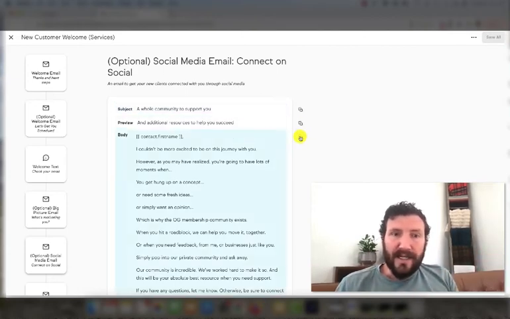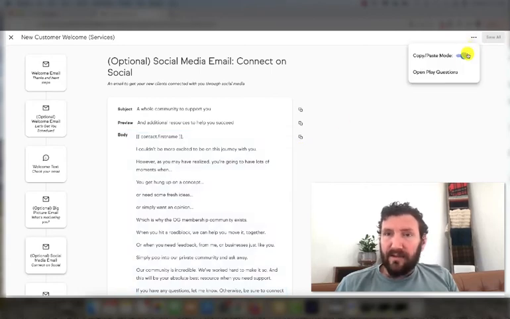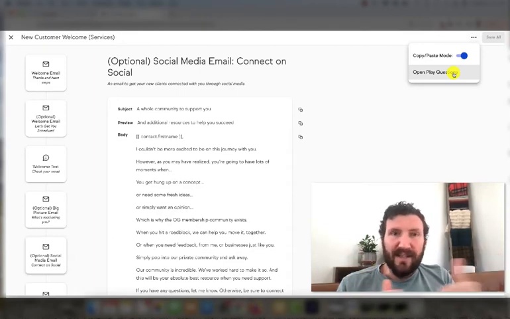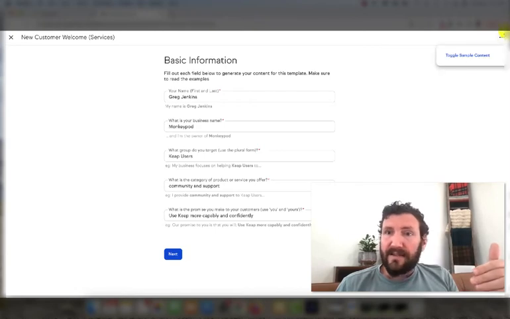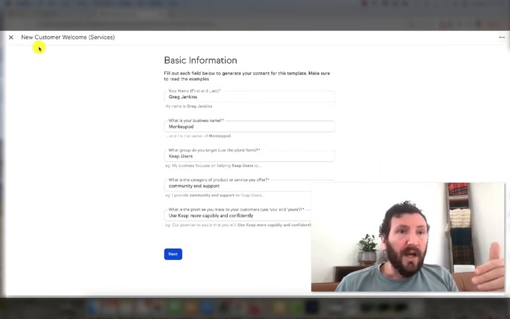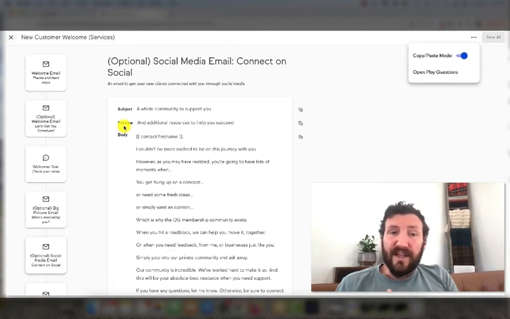But I really like this open play question. So those are the questions I answered. They call these plays. Those are the questions I answered in order to create this play. But I like that, toggle sample content. Okay. I just like that this exists.